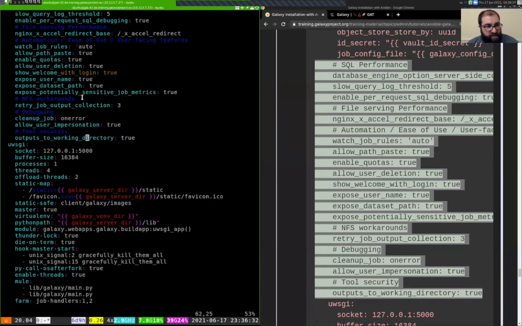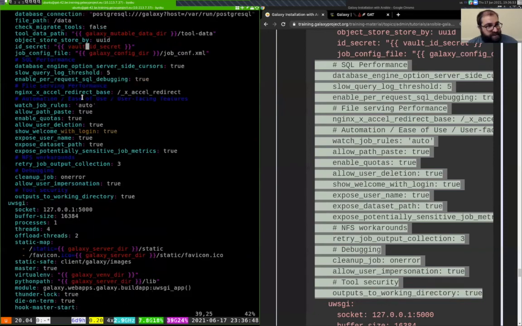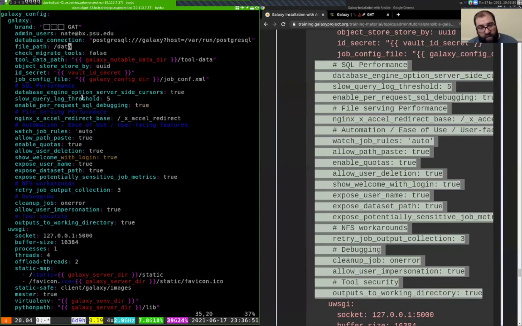Finally, we have this outputs to working directory option. Normally a tool, when it runs in Galaxy as a job, writes its outputs directly to that file path that we set at the very beginning, actually further up here, which is set to /data. Instead, if you enable outputs to working directory, the tool's outputs will be written to the job directory instead of the files directory, and then Galaxy will move them back afterwards.